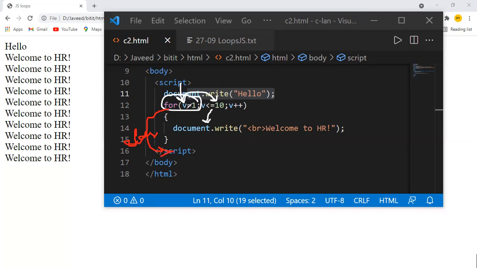As I said, this is the entry point of your loop. After the entry point, it goes to v less than or equal to 10. After that, it executes this statement. After the execution of this statement, it goes to the increment v++. Then again it comes to the condition and checks it. If the condition is true, again it executes this statement. But the important thing is that v is equal to 1, which you write initially, is executed only once, in the beginning of the loop. That you have to remember.